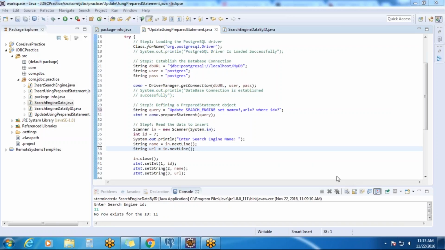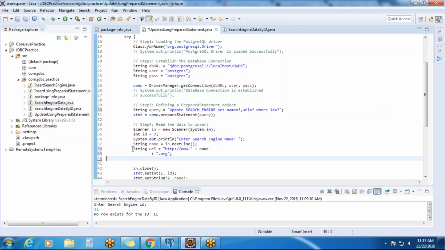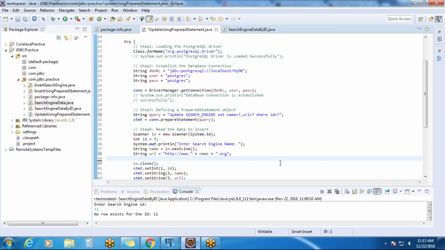Copy this code and replace that line 38. Right. So only the name I would like to enter. Whatever name I enter, I just want to put .org, so it becomes http://www. that particular name .org. And this time the order of question marks is different.